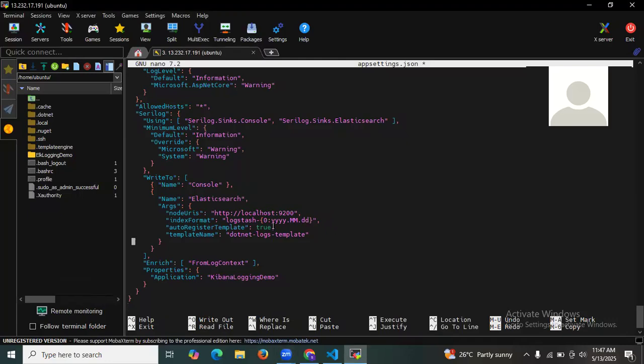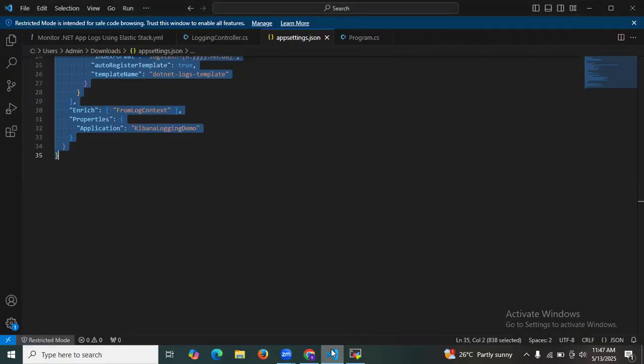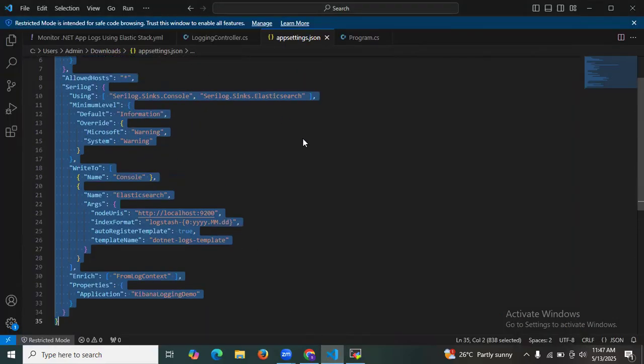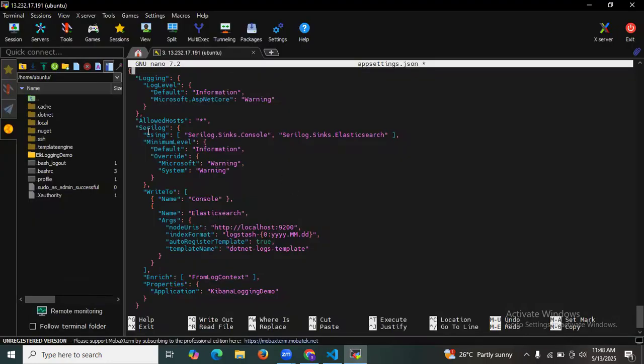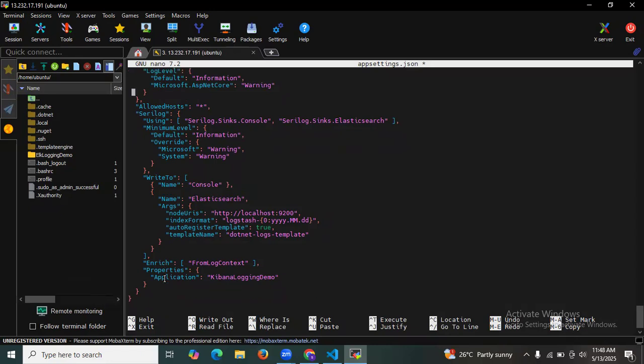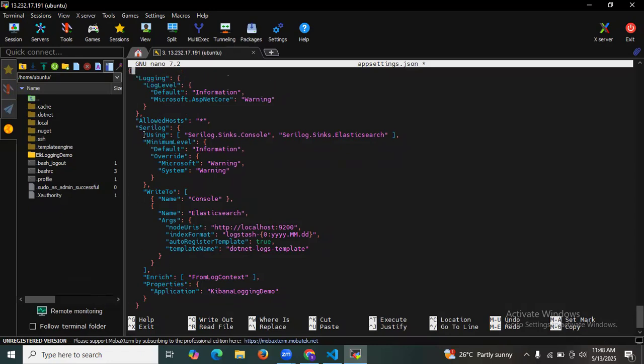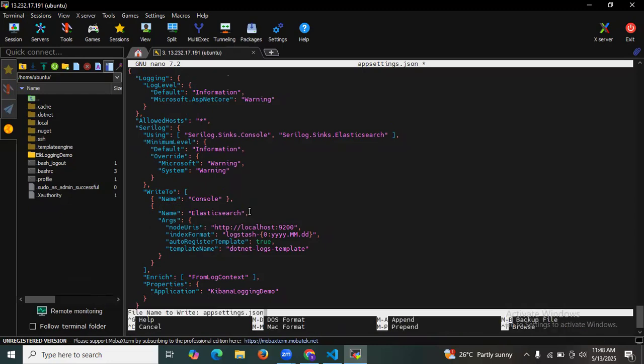So that's the file, the appsettings.json file. In this file there is Logging, AllowedHosts, Serilog MinimumLevel, WriteTo, then Enrich, Args, names, application properties. So that's the appsettings file. Let's save the file and exit.